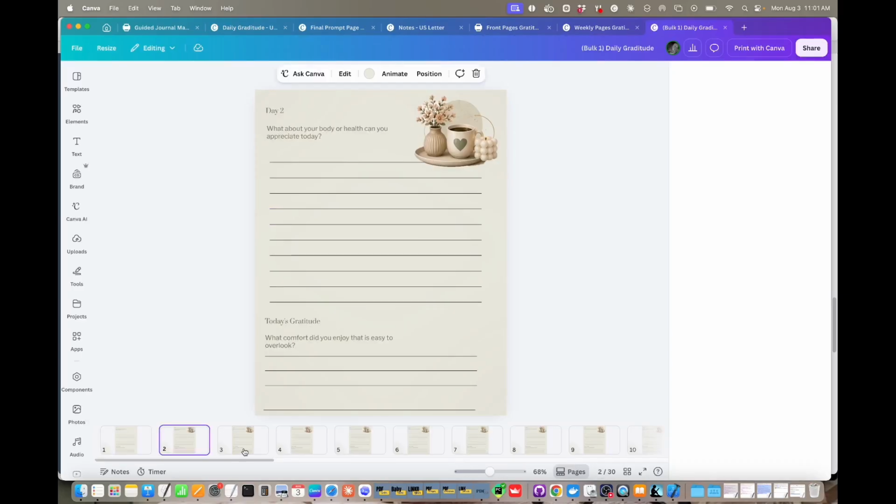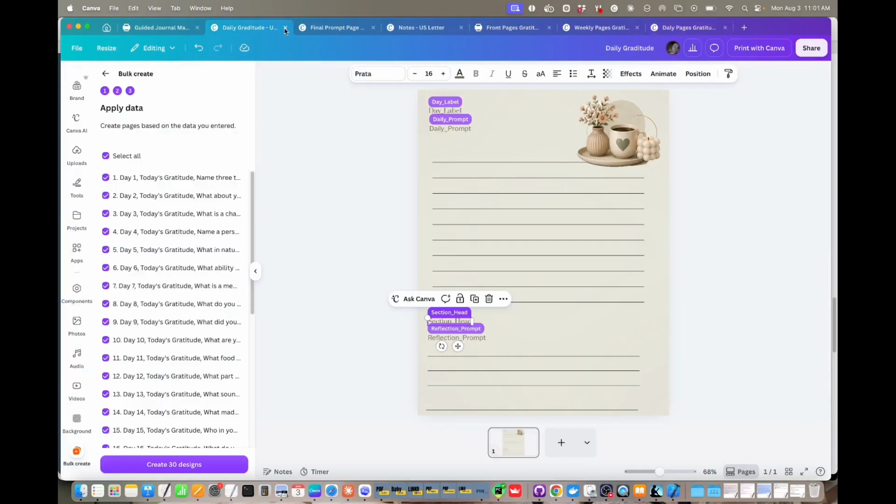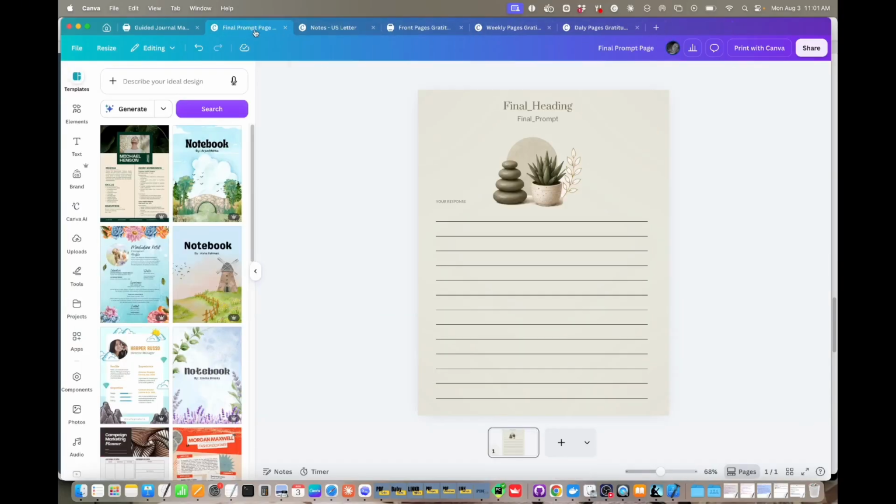And here is our daily prompts. So let's name this Daily Pages Gratitude. And then I can come back to my working page and just get that out of the way.